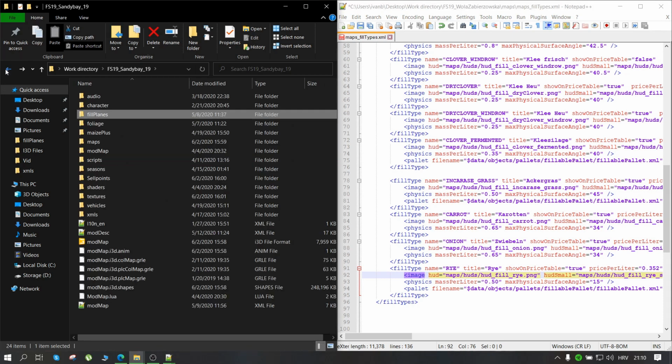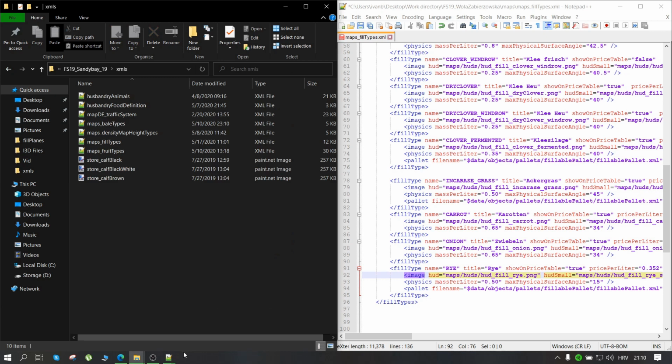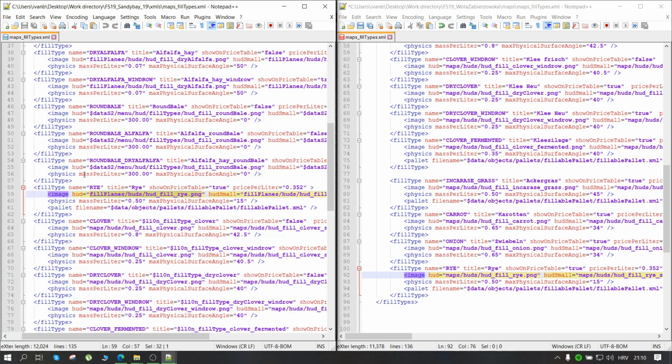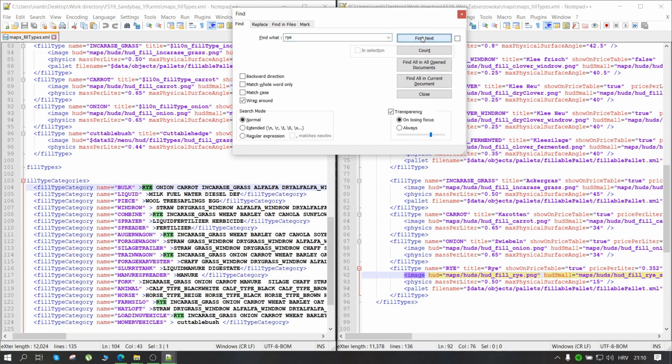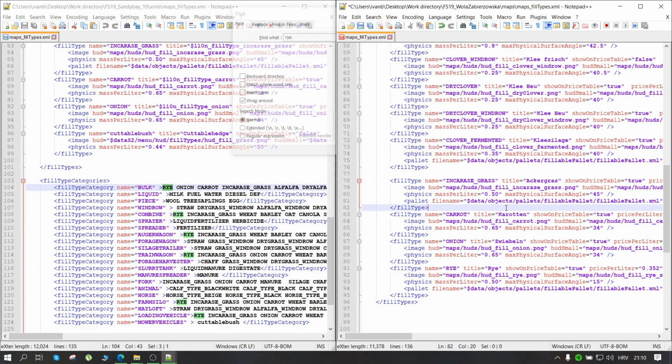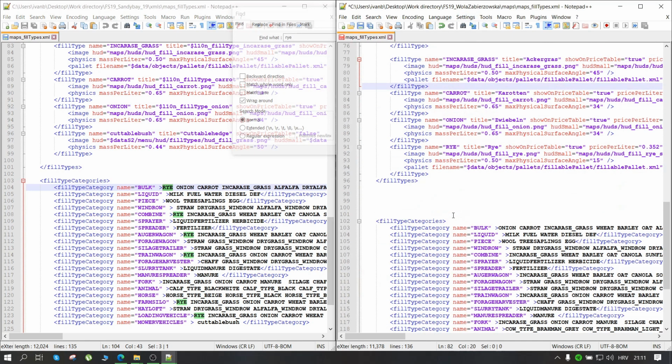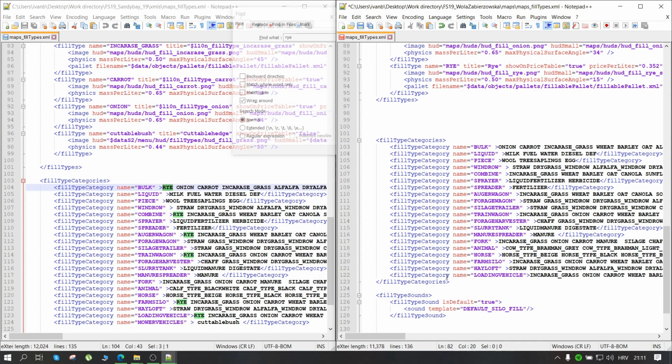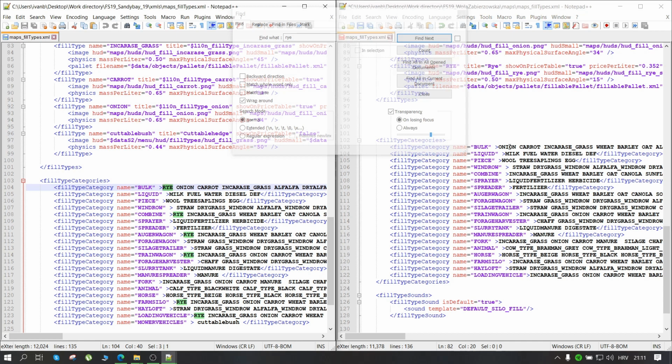So I'll go back where I left off under the XML files. Yes. So now we can continue with searching for other occurrences of our crop. So open the search function again, click on next, and now under the field type categories, you can see there are multiple rye occurrences. So I'm going to search it in my map. Sorry, not in my map. I'm going to search for the field type categories. It is right here below. So I need to copy those. Under the bulk there is rye mentioned, so I need to copy it and paste it under the bulk.